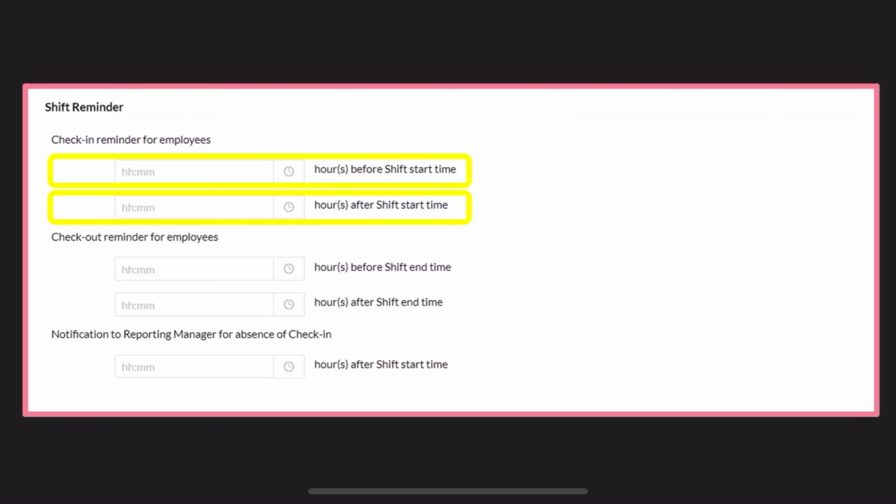The criteria for Type 1 and Type 2. These 2 reminders get triggered only when there is no check-in entry found for the day.